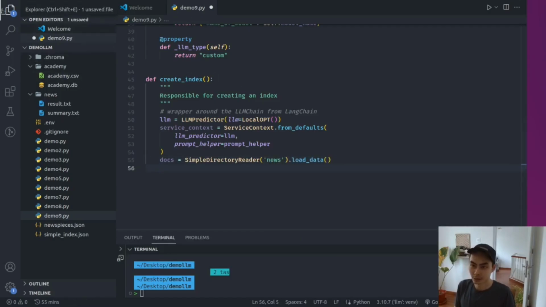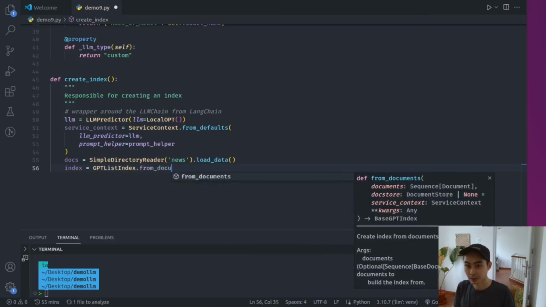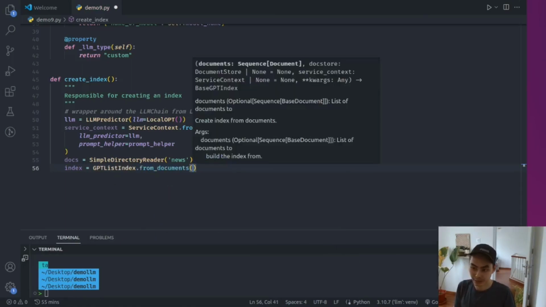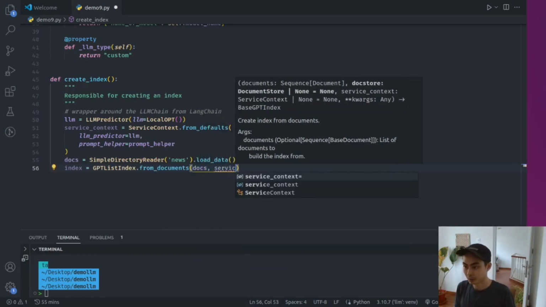And then creating an index is also really easy. You've seen me do this before as well. So that's going to be index, let's say GPT list index, from documents. And you then pass in where the docs are from. So I'm going to say docs, okay, that's the one up there. Give it a service context.